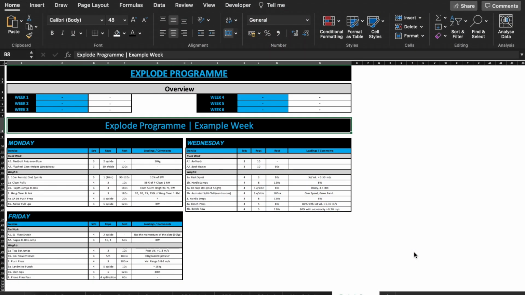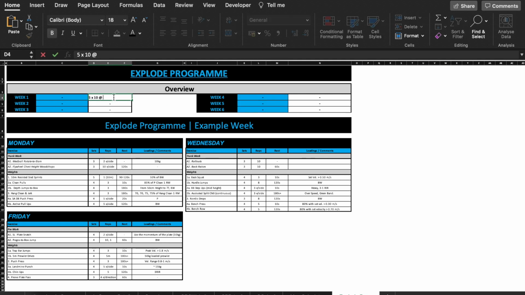Okay guys, so let's dive into the detail of an example week as promised. Now, if you've ever bought a program from me, you will know that I put the dates up here, okay? And then I put the intensity up here, the sets and reps and the intensity, just to get an overview. So this might be 5 sets of 10 at 70%, hypertrophy type protocol. Okay, obviously that's not what we're doing here, and we're just looking for an example week.